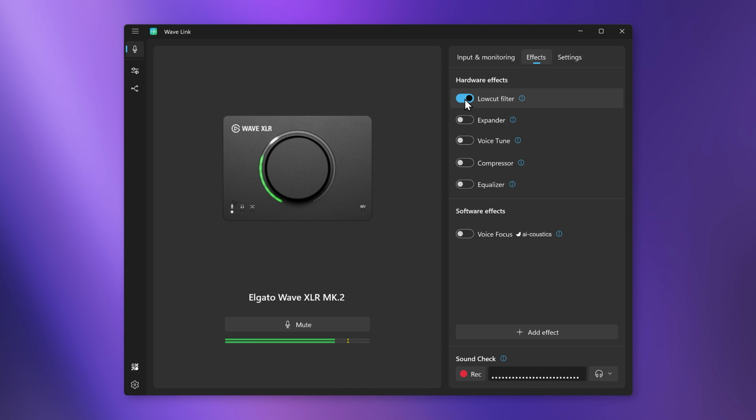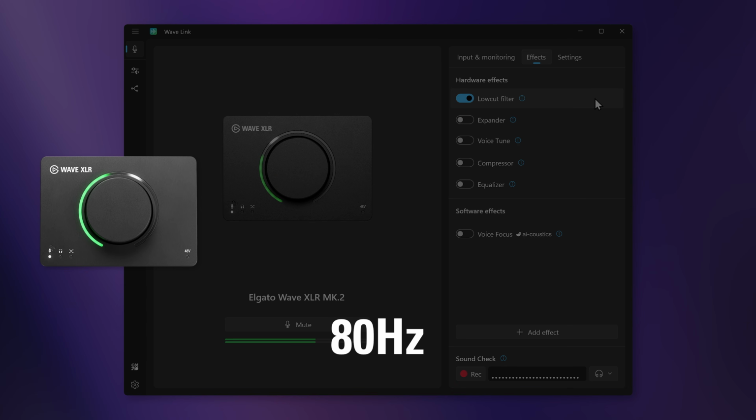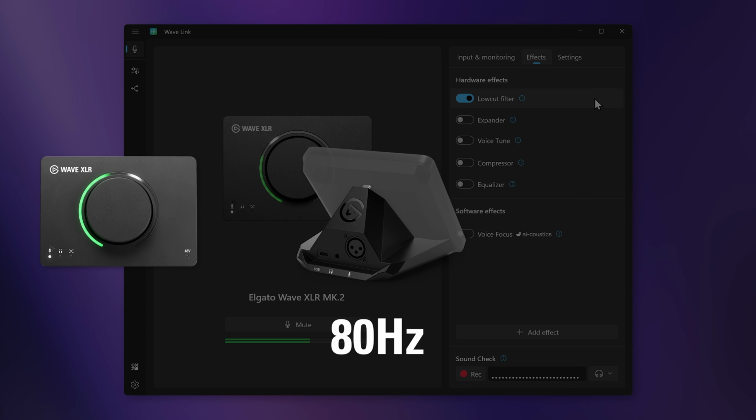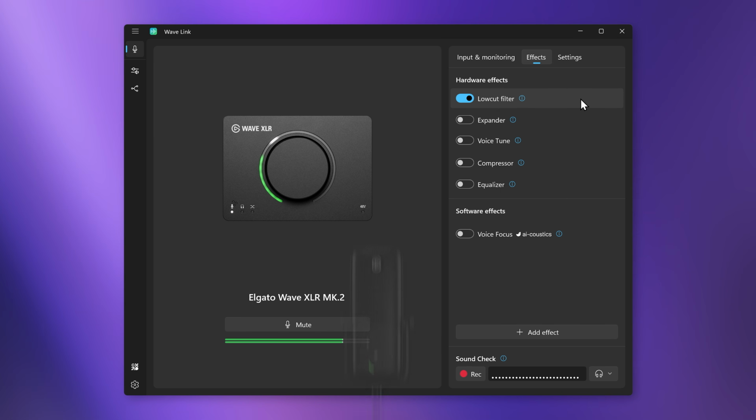While the low-cut filter doesn't have any specific settings that can be changed, it has a fixed 80 Hz frequency setting for Wave XLR Mark II, XLR Dock Mark II, and Wave XLR Pro. Wave 3 Mark II is set to 120 Hz. And while low-cut is an option for you to turn off, it's a very subtle effect that cleans up the sound of your microphone. So we recommend leaving it on all the time.